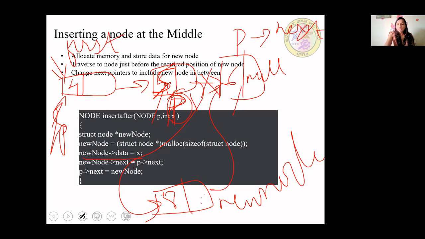New node of X next is equal to P of next. P of next is where? Here. So here I'll attach. This is where I'll attach, that is P of next. This is how you insert in the middle. You just have to get the location and then manipulate.